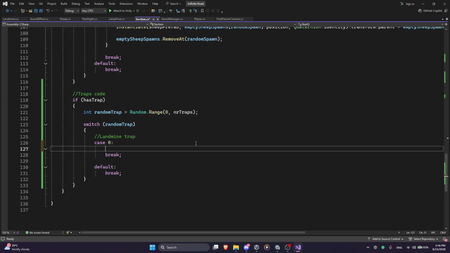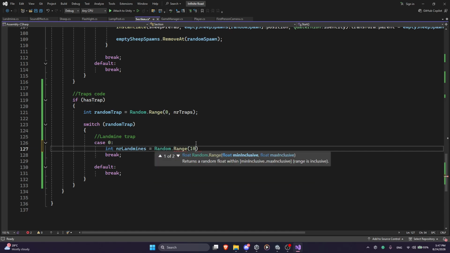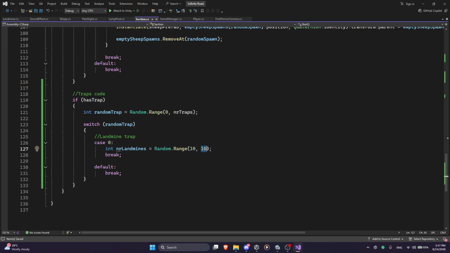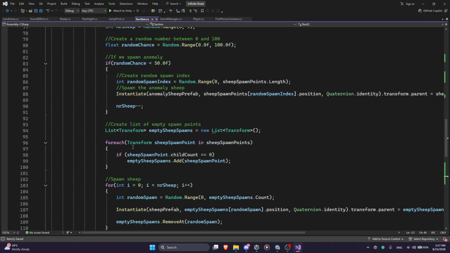So let's say here, first of all, how many we spawn. So that's an integer. Random range, let's say 10 and 16, because 15 is exclusive. I mean the number here at the end is exclusive. Okay. Same logic that we use for the ship.